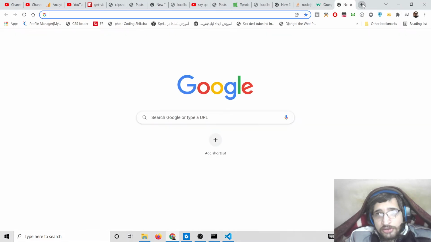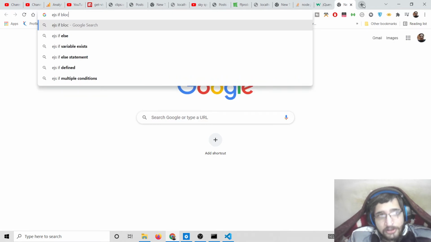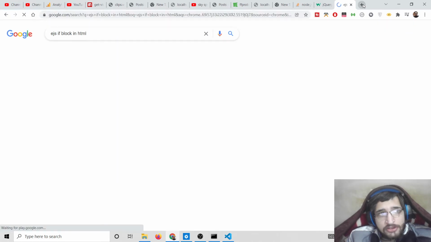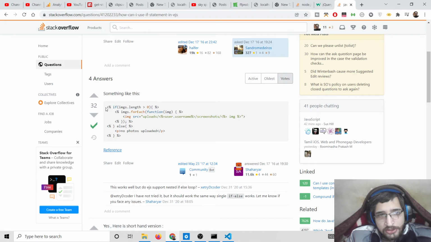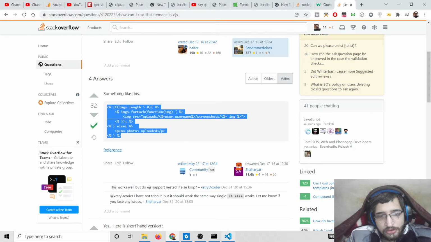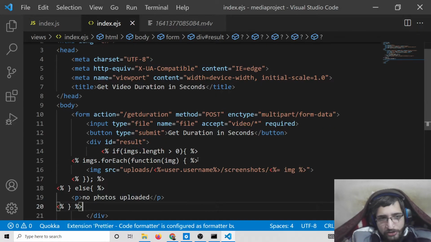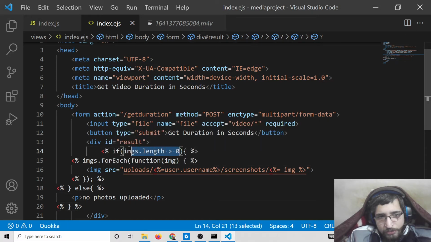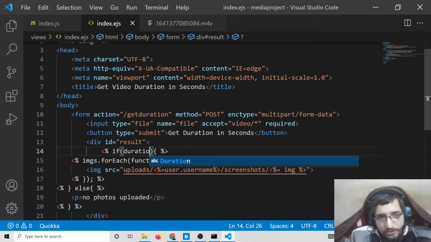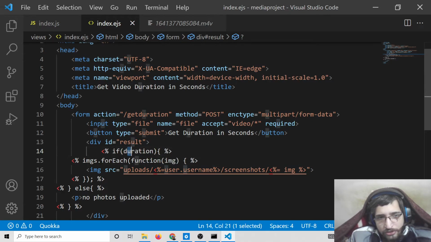So if you just search for EJS if block in HTML, it will show you how you want to use it. So just paste it here. So inside this if, we will pass the duration, which is duration here, like this. So it is saying that if duration exists, then we need to print that duration.